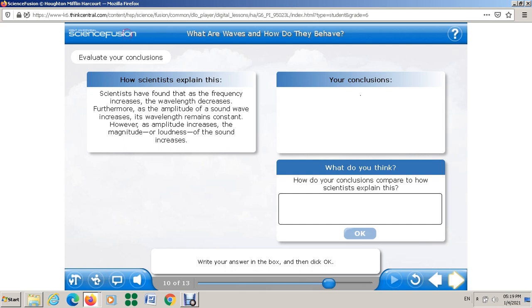Is this our conclusion when we put our data, and this is our observation? What about your expectation or your prediction? It was the same. This is very important here. The wavelength stayed constant, but as you increase the amplitude, what increases? The magnitude or the loudness of the sound increases. Very important to know this.